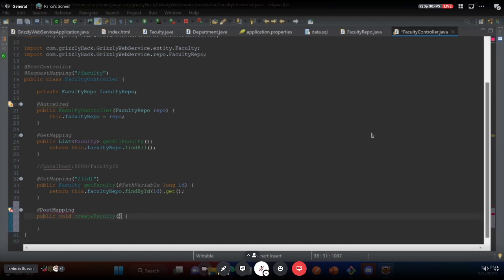Usually we expect the user to give us information for a faculty like faculty name, faculty phone, location. So we're going to call this a request body, and we're going to expect a faculty object from the user. By the way, don't forget to do the import statements.